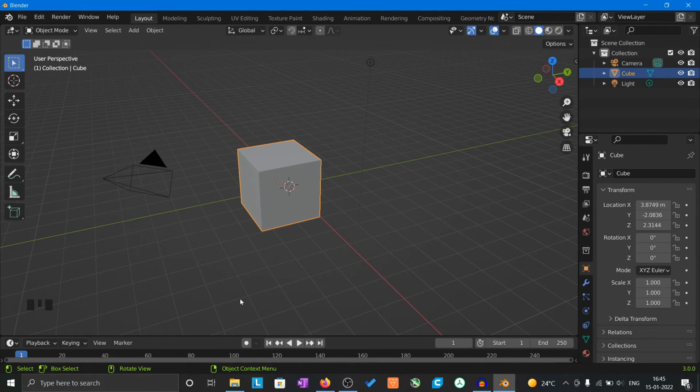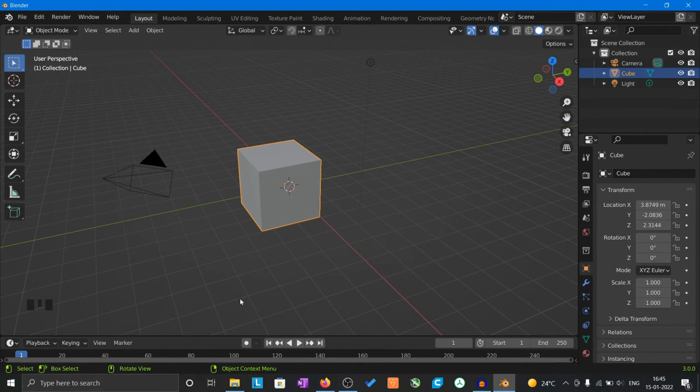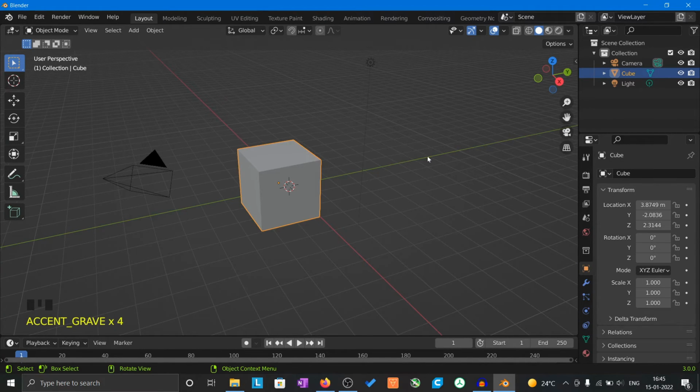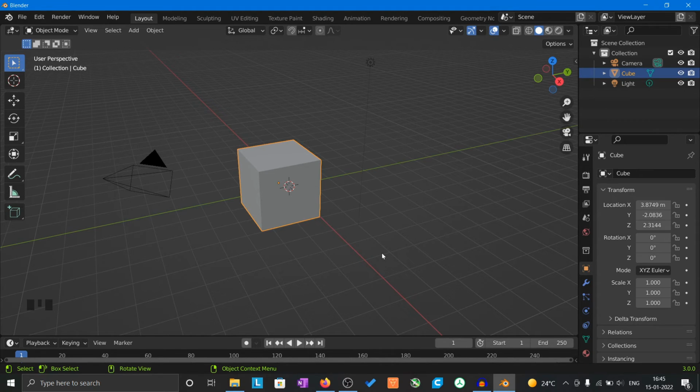the alternate option for emulate Numpad is nothing but the backquote key. It's located below the Escape key and above the Tab key, and to the left of the main number key 1. So you can see what happens here. It gives you a menu at the mouse cursor position. What I see here is top, right, back, front, left, view camera, view selected, bottom. This is exactly what you would do with a number key. Number keys from 1 to 10 do the same thing.